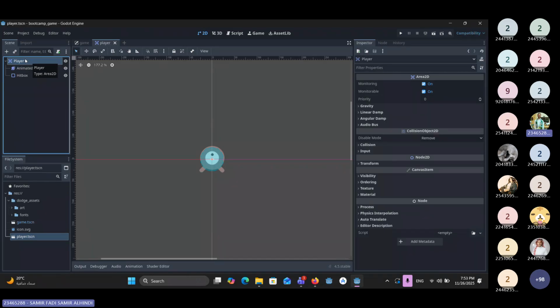Okay, so Rania, I noticed you created two scenes. I'm sorry, I meant you have two nodes named game. You don't need this, you just need one of them. You don't need the blue one.